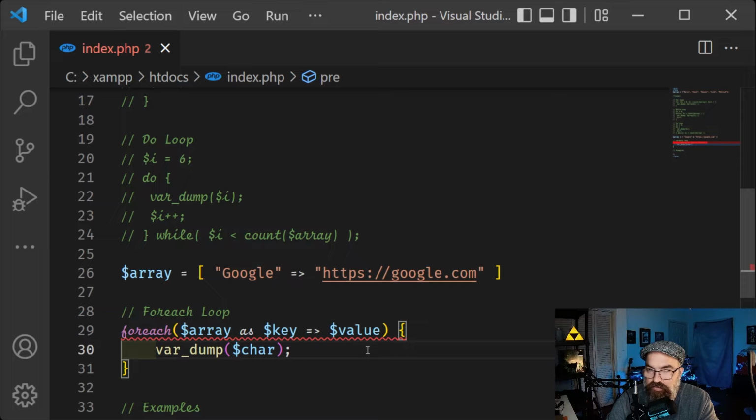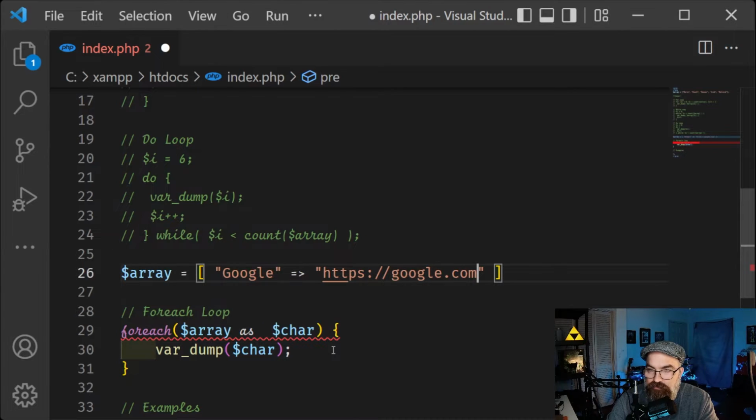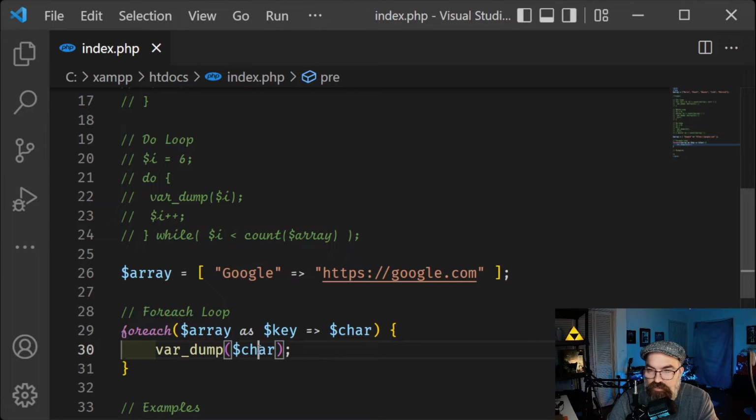Somehow I deleted something that wasn't supposed to be deleted. Oh, I see what happened. Sorry, I forgot a semicolon on the end. You will find yourself doing that more often than not, believe it or not. Okay, so we're going key, value, car. We save that, the line goes away.